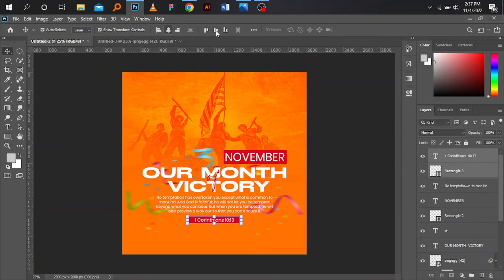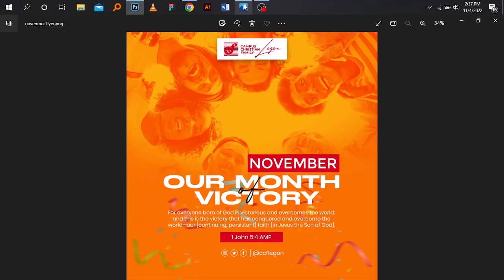Okay. So I'm focused more on the alignment because alignment makes your work look very nice. You don't want your design to be cluttered all around where you see your work shifting from one side to the other. That doesn't make a good flyer. So now I think we are done with whatever entails the flyer.